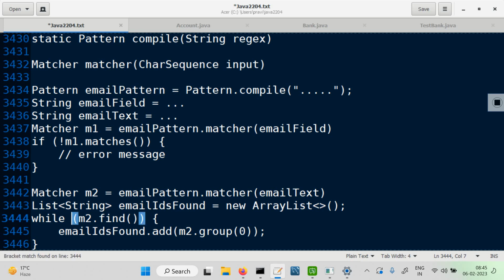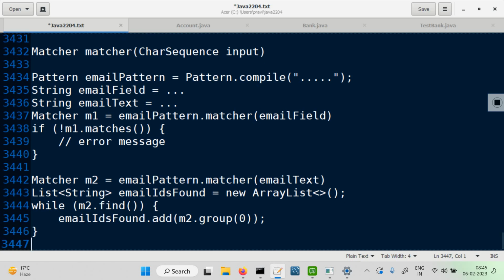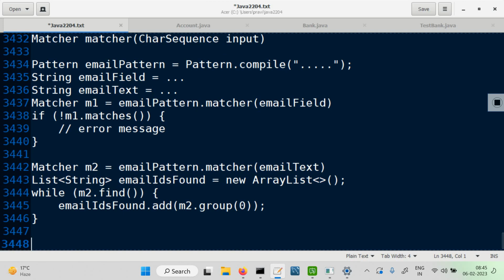So I call the find method, it jumps to the next occurrence of the pattern in the input. We are giving an input, so it jumps to the next occurrence of the pattern in the input. And it returns true or false. See, matches also returns true or false. See, the two ways we may be using a pattern.